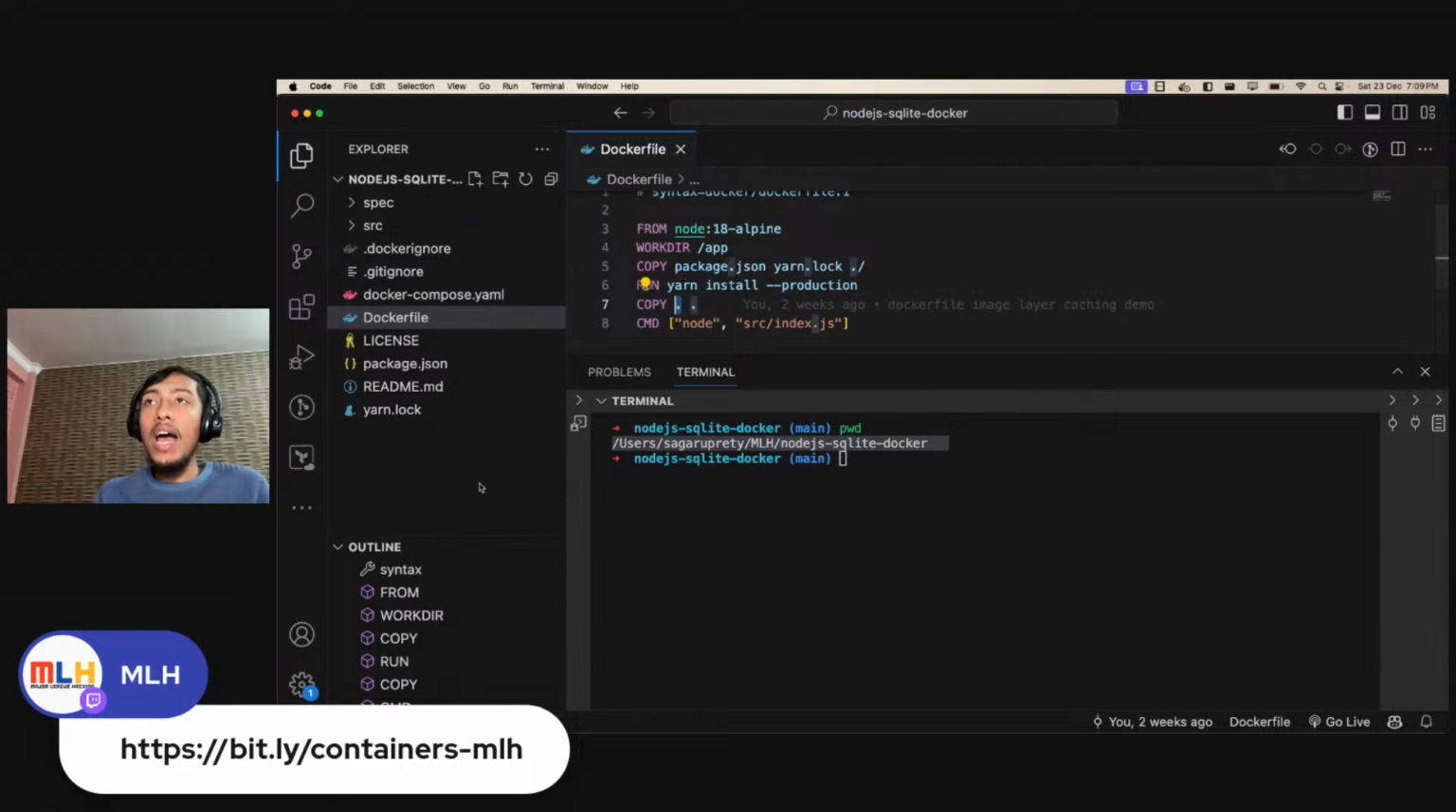So whatever there is in the directory or the path where the Dockerfile is stored, right? The Dockerfile here you can see is in the root of this folder, right inside the Node.js SQLite Docker folder. So whatever is in this folder will be copied inside the container. So this is the source and this is the destination path. The source is always from the host, while the destination will always be on the container.